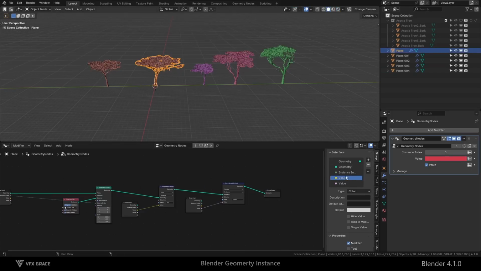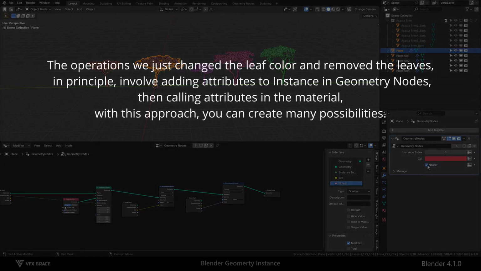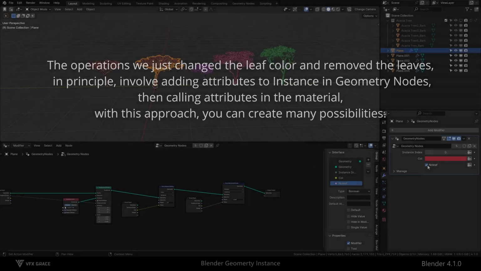For ease of use, we can customize the names of the control items added in geometry nodes. Simply double-click in the right panel to rename. The operations we just did, changing the leaf color and removing the leaves, in principle involve adding attributes to instances in geometry nodes, then calling attributes in the material. With this approach, you can create many possibilities.